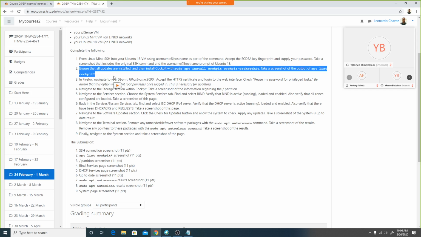Then apt install all that junk. And then I'm looking for apt list cockpit. I just want to see all the Cockpit packages you've installed.